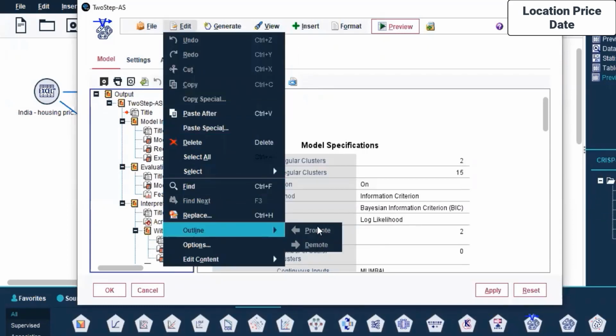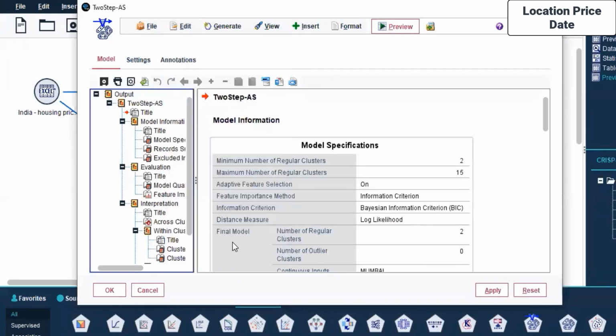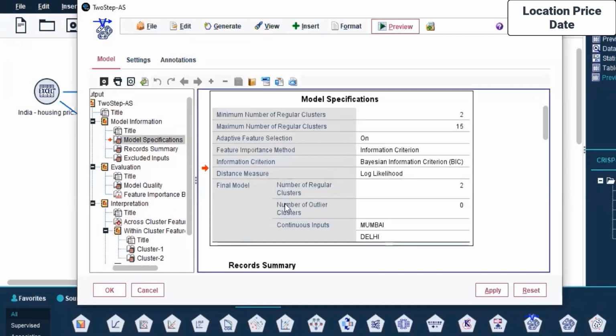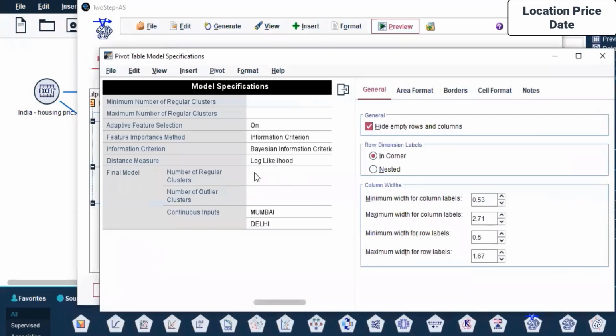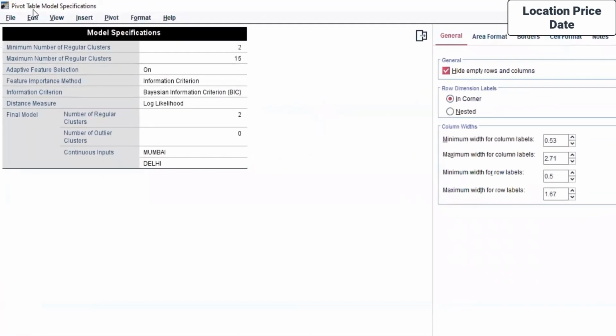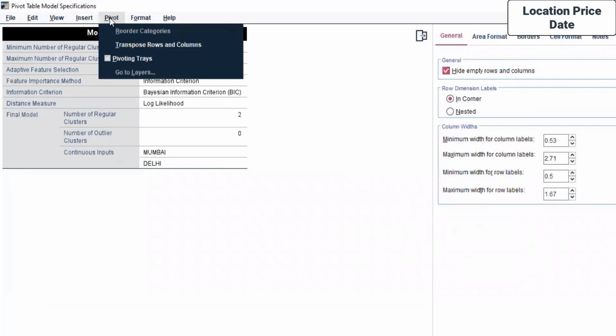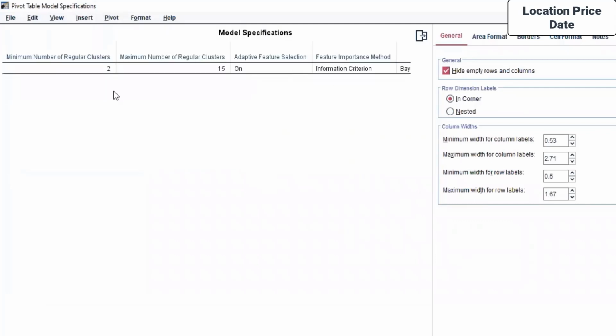If I click on outline, you can promote or you can demote also. What are the options that are now available here? So these are the different model specification options that are available over here. Now you can see the pivot table model specifications. Suppose if I click on pivot, I can transpose rows and columns also. If I click on transpose rows and columns, you see this is how it changes.